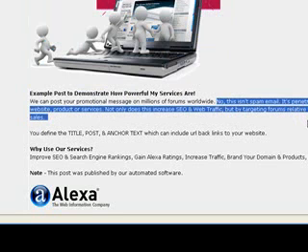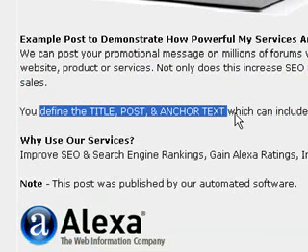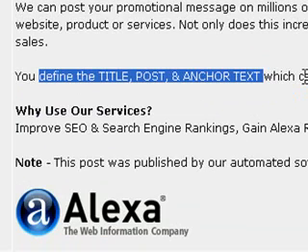Not only does this increase your search engine optimization and web traffic, but by targeting forums relative to your online activity, you're also able to increase your potential sales. You define the title, the post, and the anchor text, which can include a URL backlink to your website. A lot of people ask, why use our services? First and foremost, we're the best at what we do. This is not off-the-shelf software. In fact, we're not even selling the software.